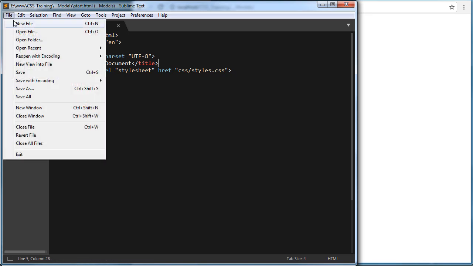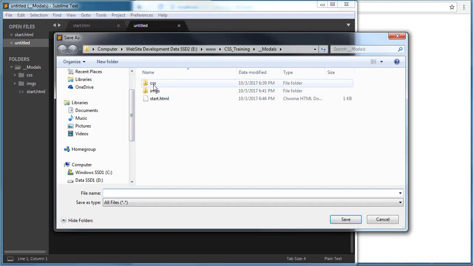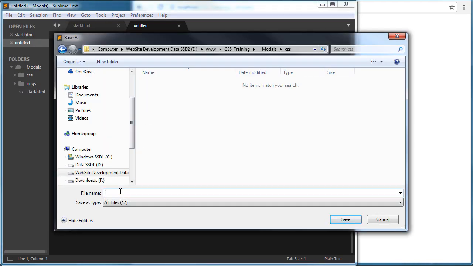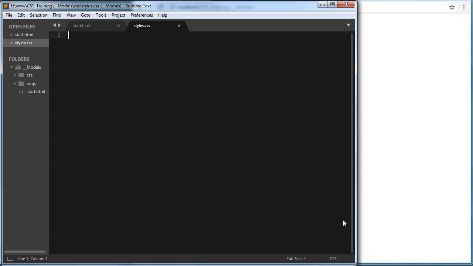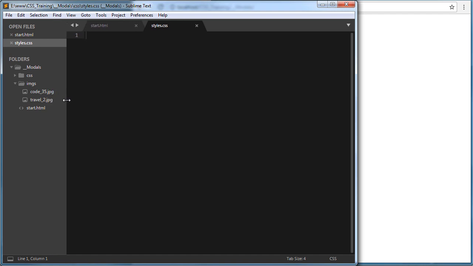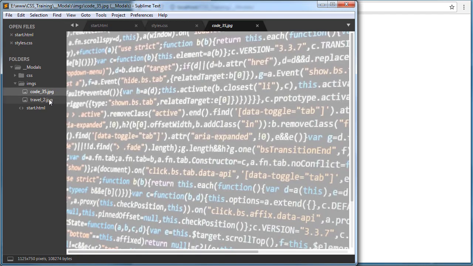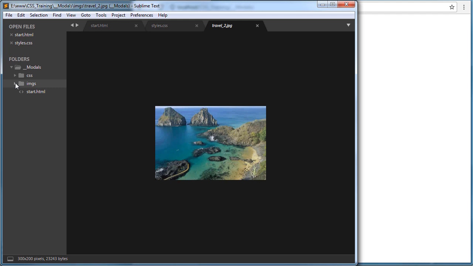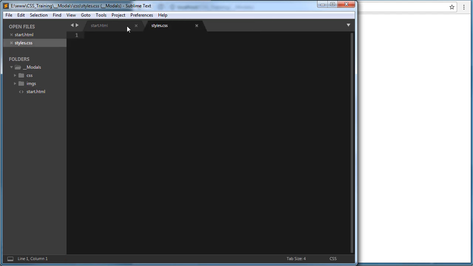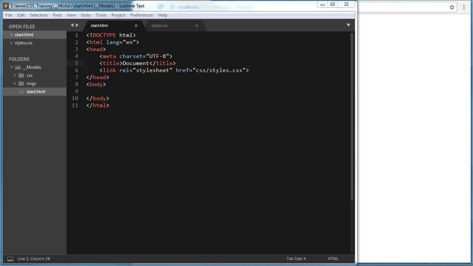So I'm going under File, I'm going to say New File. I'm going to do a Save As, and I'm going to save this inside the CSS directory as styles.css. So we should now have that style sheet in there, which we do. And I've also got a couple images I'll be using inside my images folder for the demonstration. I have a background image I'm going to use, and I've got a travel image I'm going to use for one of the modal windows, just to show you how you can put images as part of these modals. All right, so getting back into that HTML document.